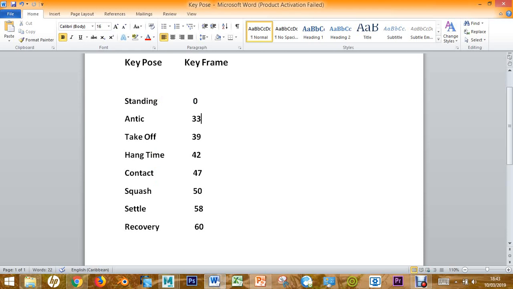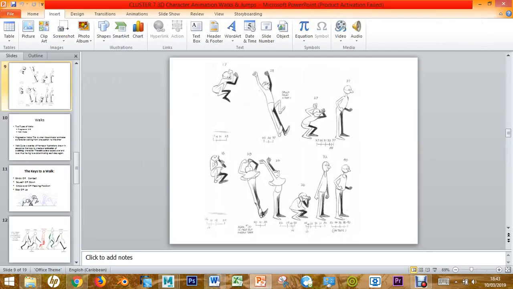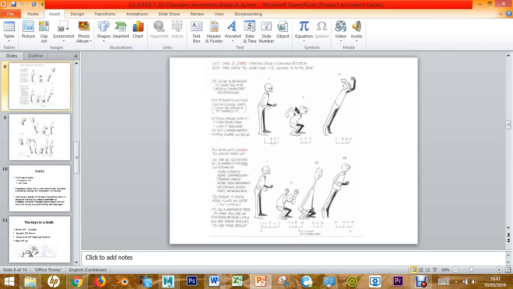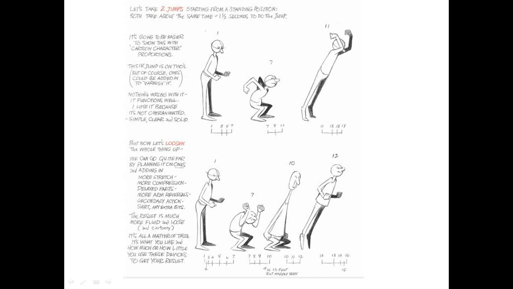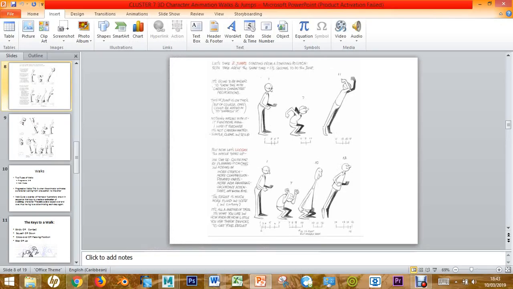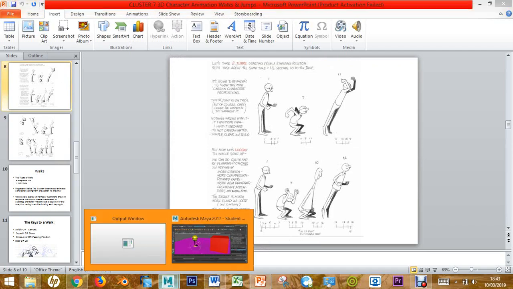So the next key pose that we're going to focus on is the antic key pose, where he's squatting here. So we're going to pose that character. Posing is very important.